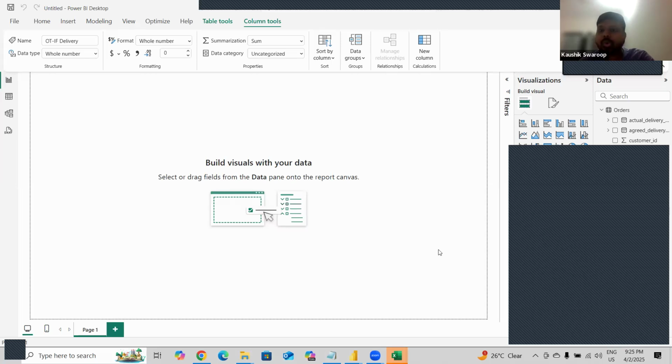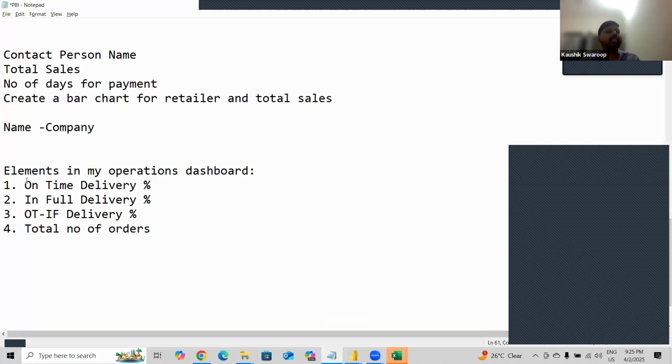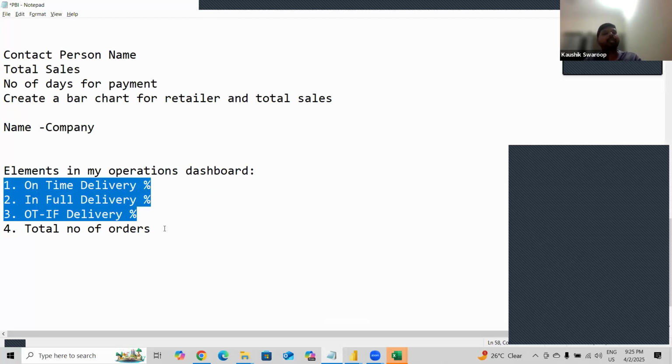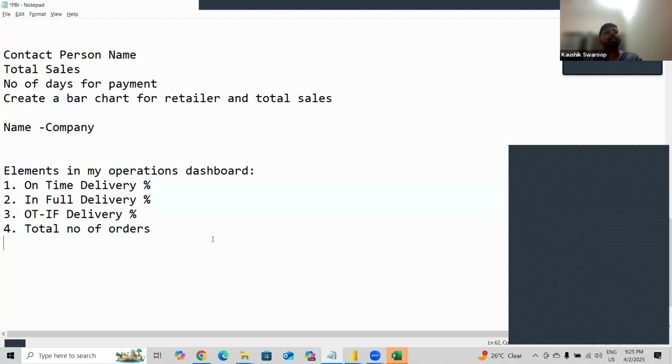Now, if you see, this is only a data prep. We have not got the percentage. Out of all the orders, what percentage was delivered on time? What percentage was delivered in full? We have not got the percentage. We have not got the total number of orders. So I'm going to give you a small hint of what we will be doing today. We'll calculate these percentages. For all the three, we'll calculate percentage. We'll get the total number of orders.